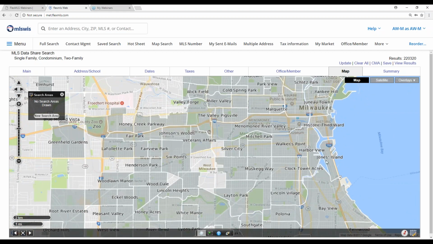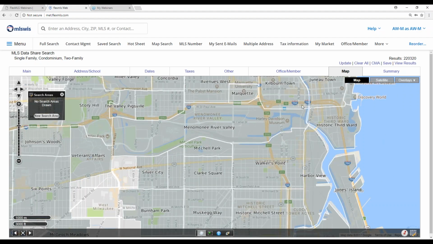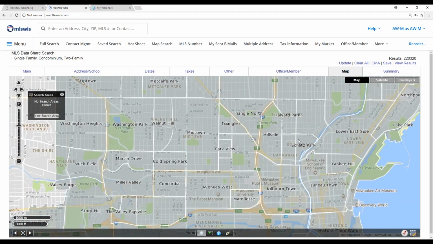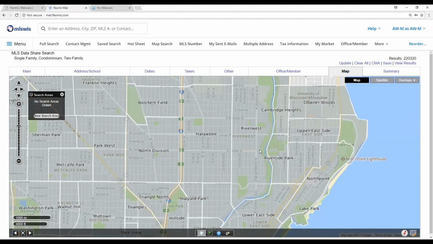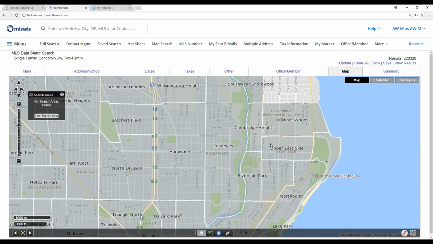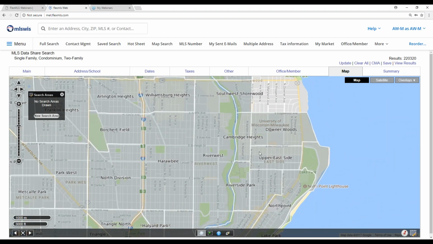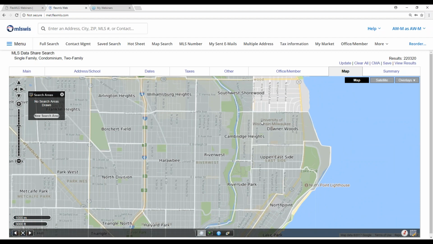As we're zooming in, you can see Bayview, Walker's Point, Third Ward, Yankee Hill. Okay, so River West is up this way. That's the area that I want. So what I can do is basically leave this neighborhood overlay on and just trace over it this way. Now that I've got my River West here, I'm going to trace over it to create my shape.